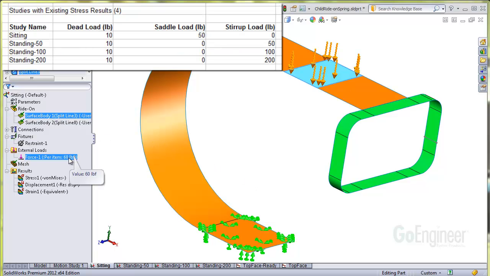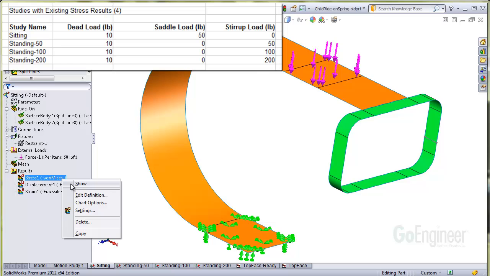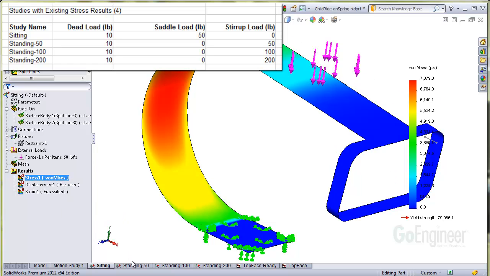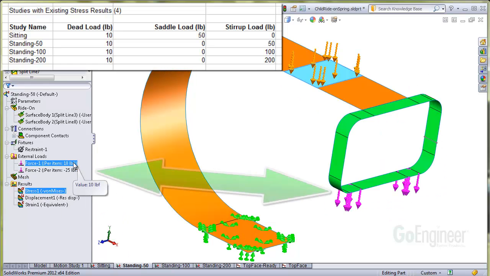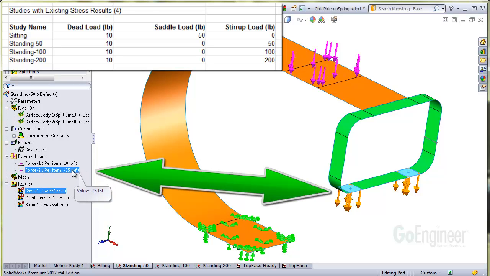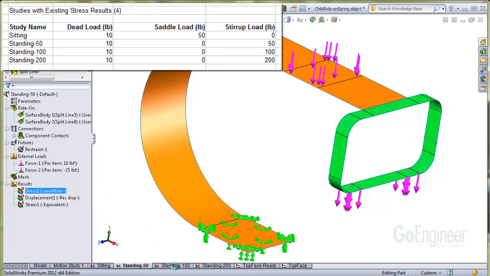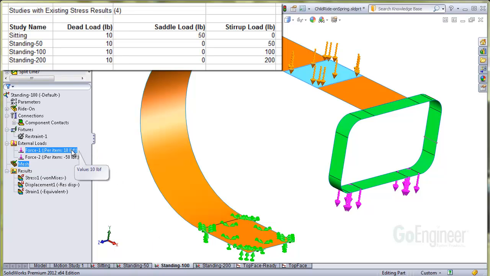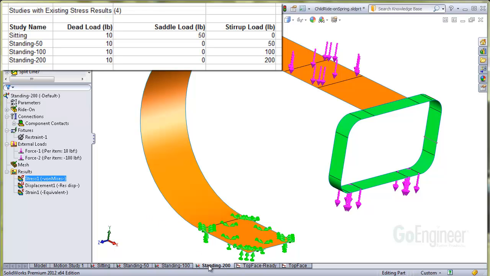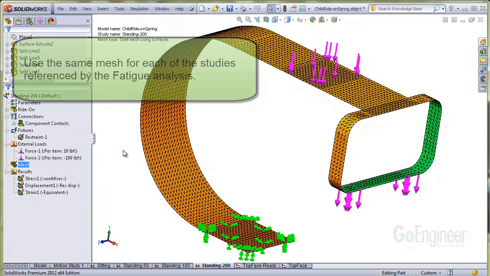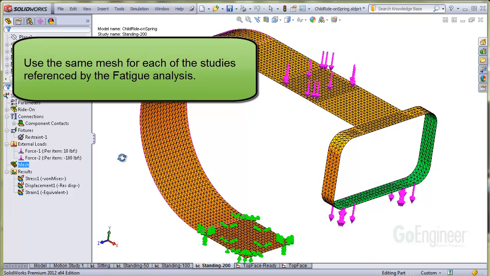Here is a table representing them. This first one, called sitting, has the 50-pound saddle load plus the 10-pound dead load. Here's the stress. The second one, called standing 50, has the 10-pound dead load and the two 25-pound loads in the stirrup. The third one, called standing 100, is the same as the previous one but has two 50-pound loads on the stirrup. The fourth one, called standing 200, is the same as the previous but has two 100-pound loads on the stirrup. I'll show the mesh of shell elements. A key to remember here is that the mesh must be the same for each study.